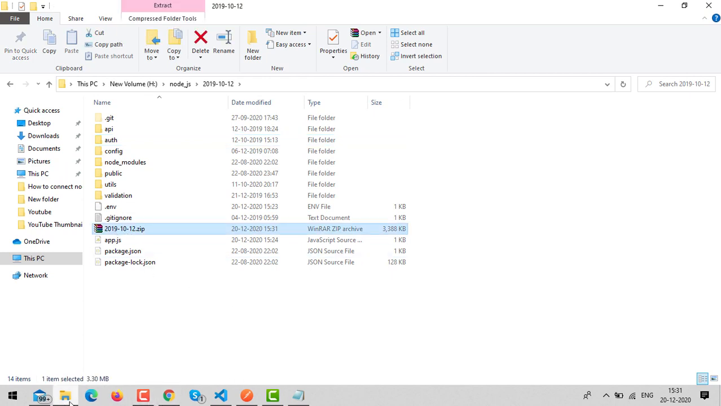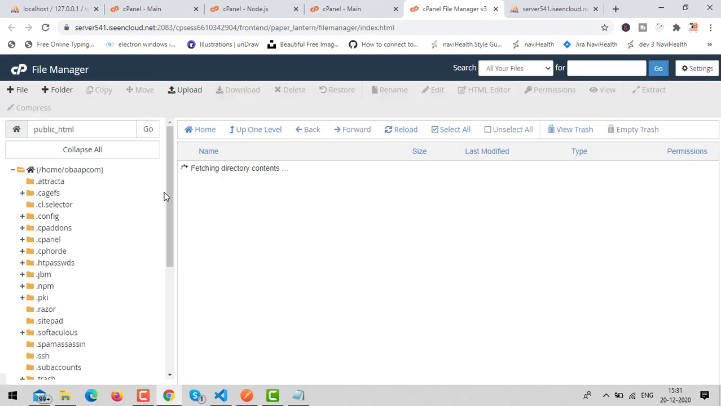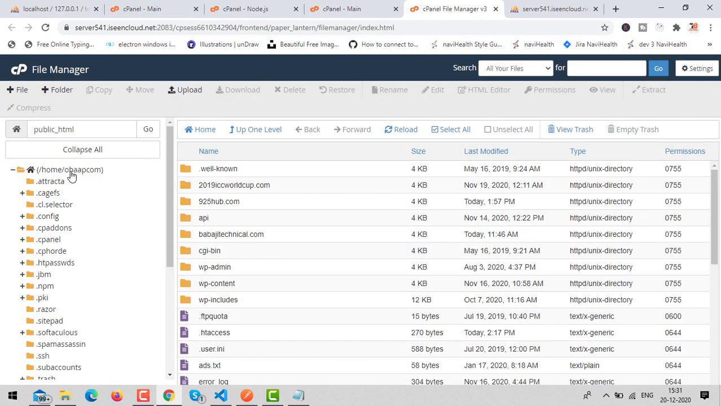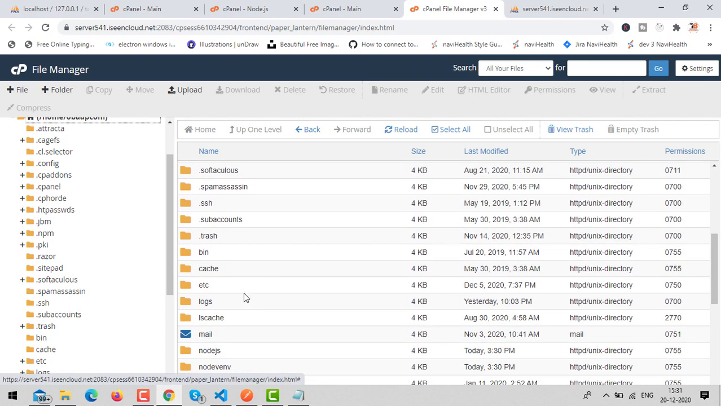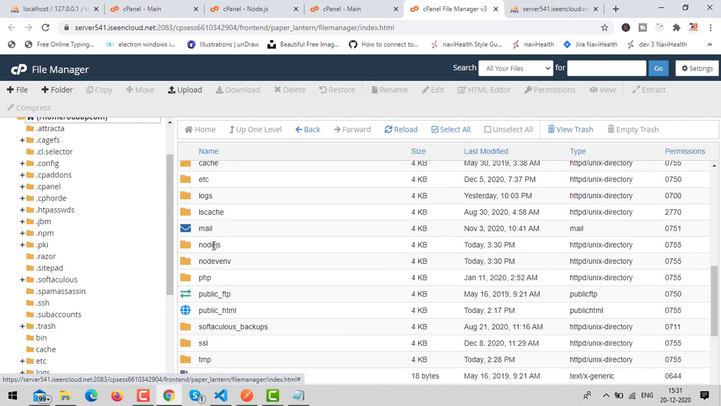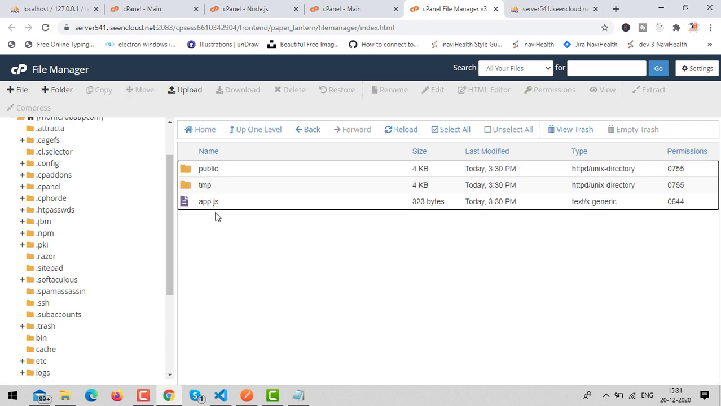Now go to your file manager. As I already said, there will be a folder inside our root. So go to root. In my case, this is my root folder, and you will find a Node.js folder here, because we have specified our root directory as Node.js. So inside this, you'll see we already have a default application.